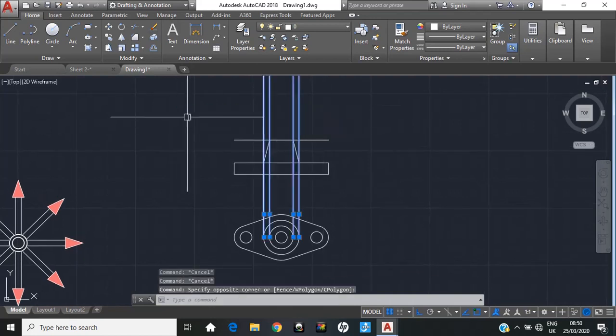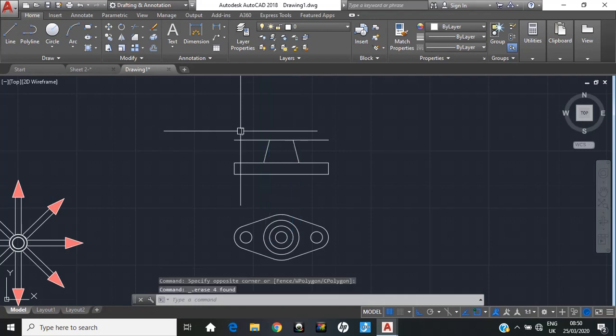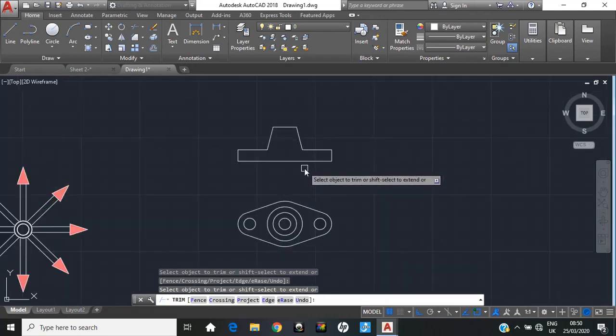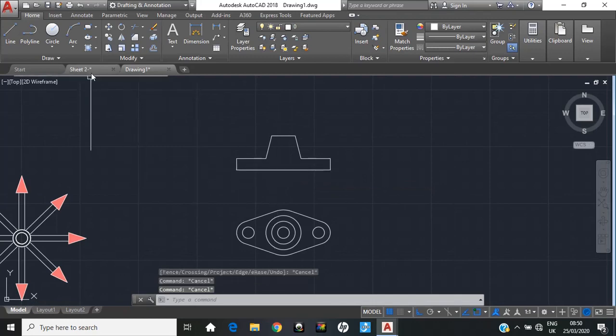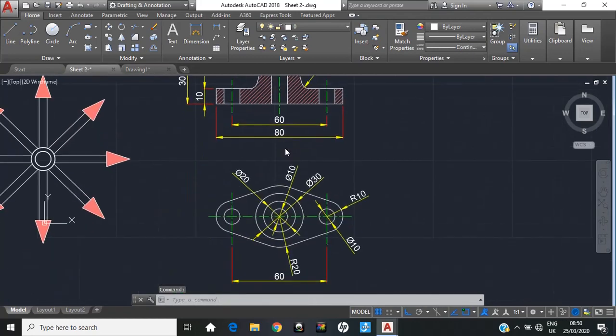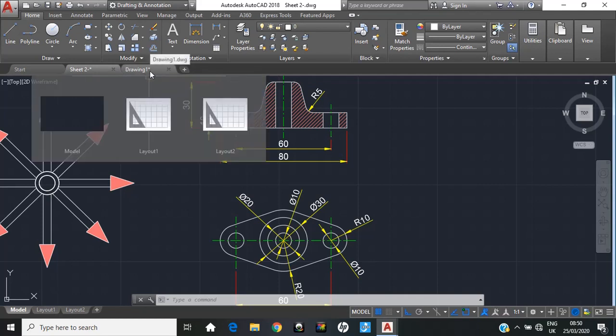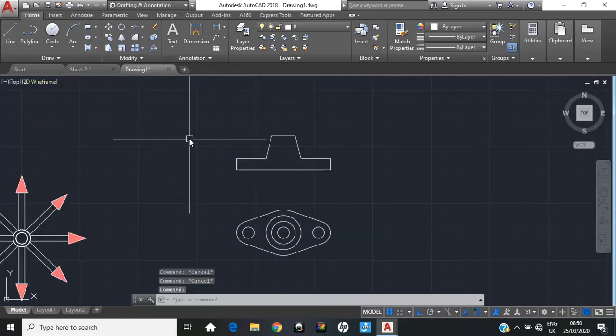Now we can simply delete these projection lines, delete, and trim this extra portion, TR double enter. So this is done now. Now we have to identify these holes. These holes we can identify by using the ray command again, sorry. So the shortcut for ray is RAY.